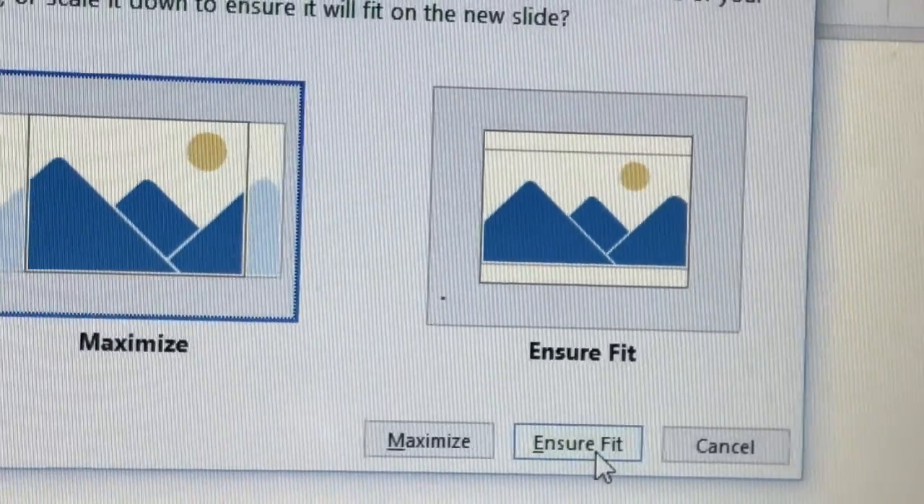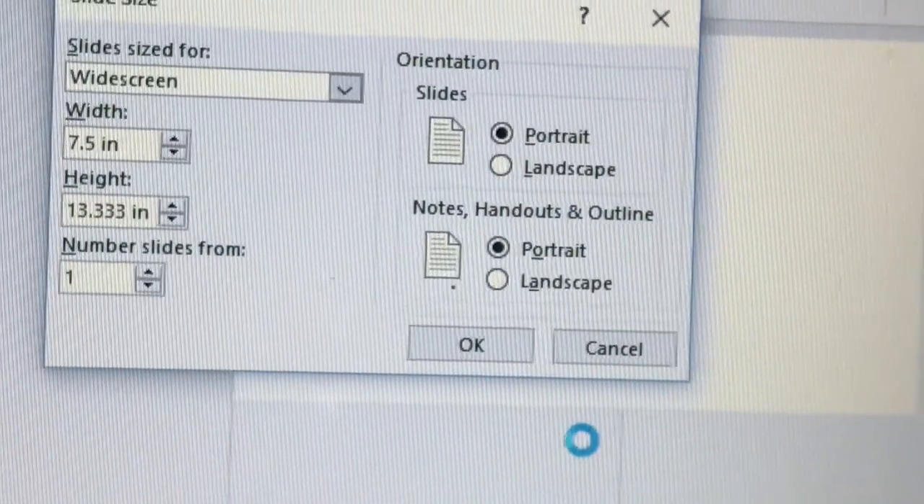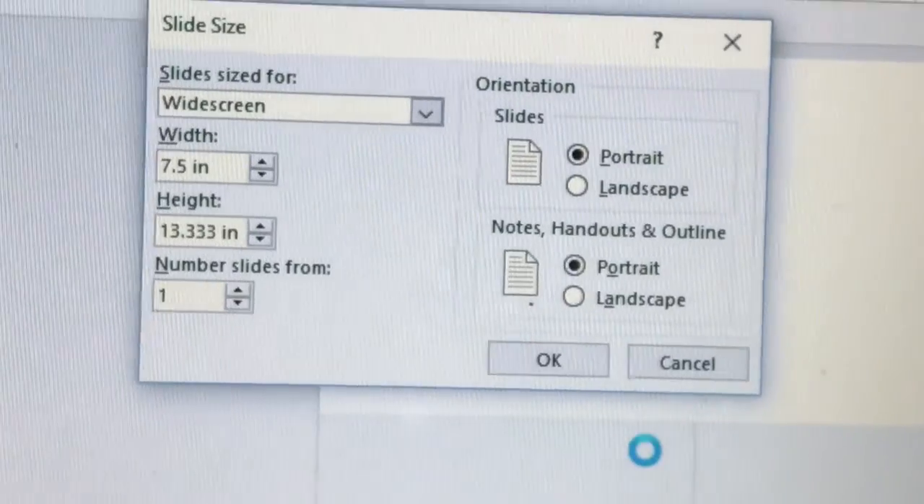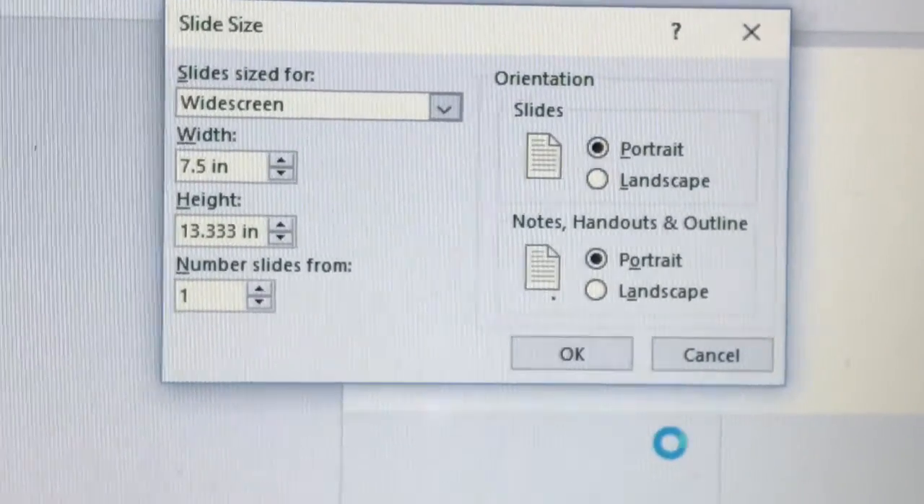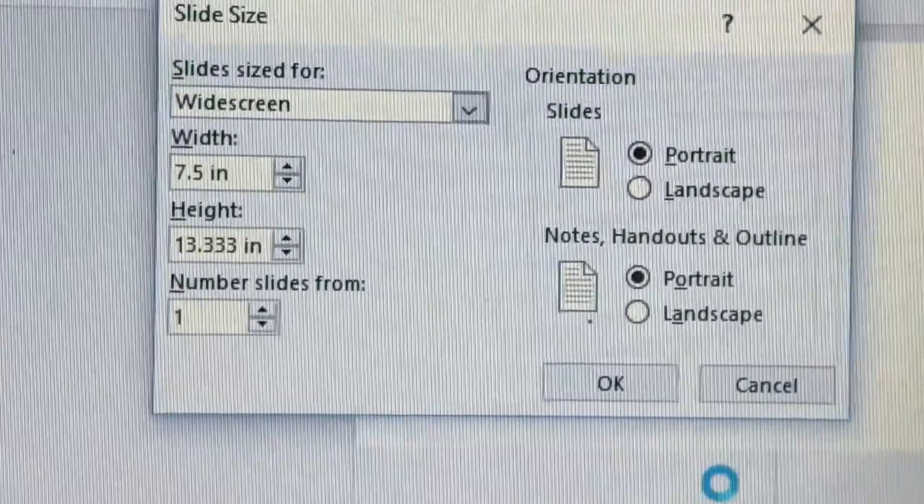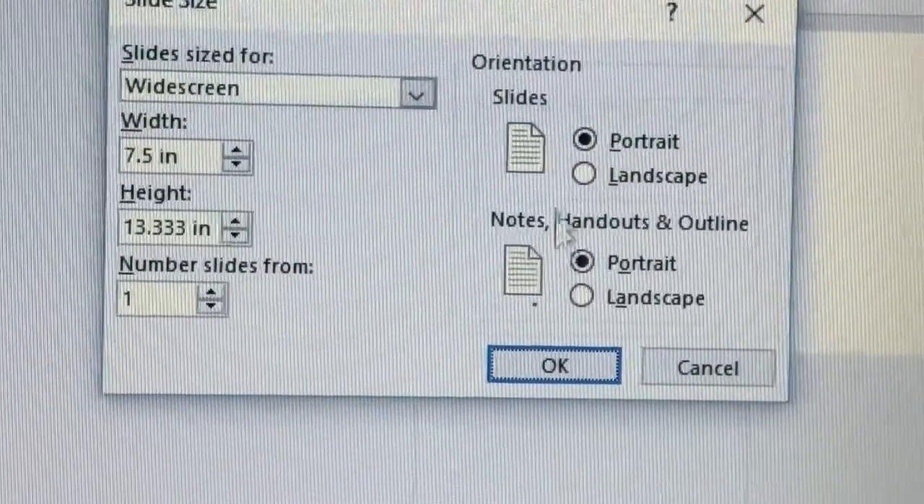Hold on, it's taking a little longer still. Okay, and there it is. It changed. So that is so simple.